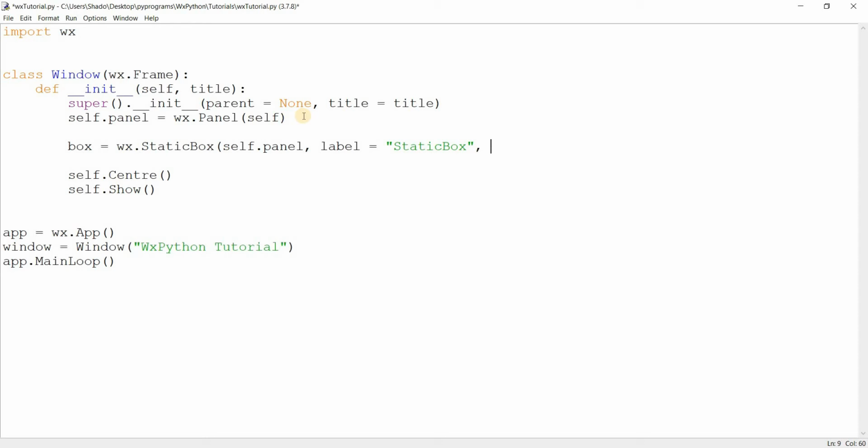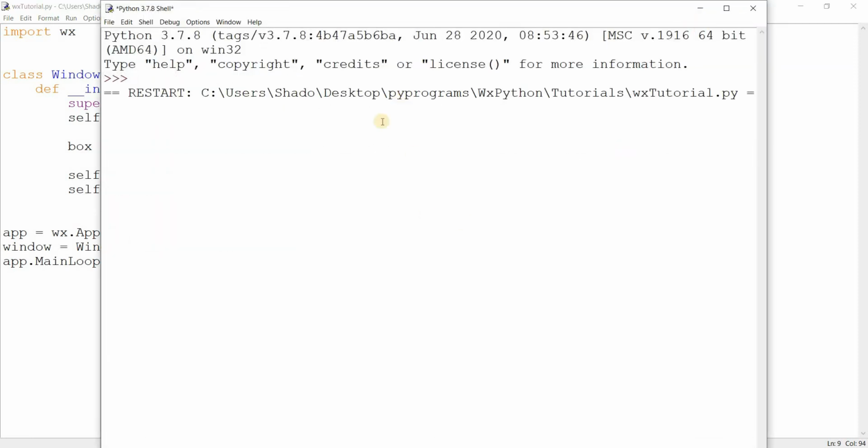Then there's the size parameter, which is the size of the box. You need to define this, otherwise from my experience by default it is 0. So something like 200 by 200. The next parameter is the pos, the position where we want the static box to start from, so we'll do something like 20 and 20. Now let's run this and see what we get.